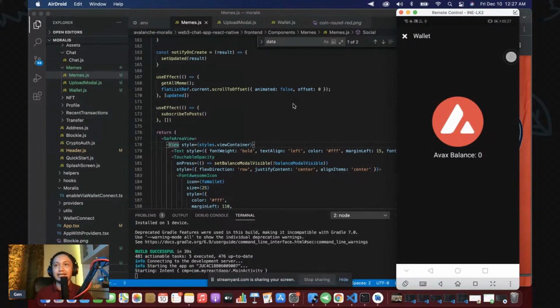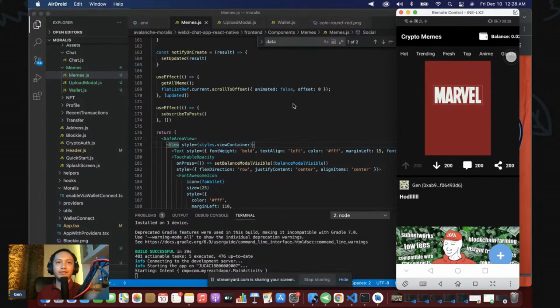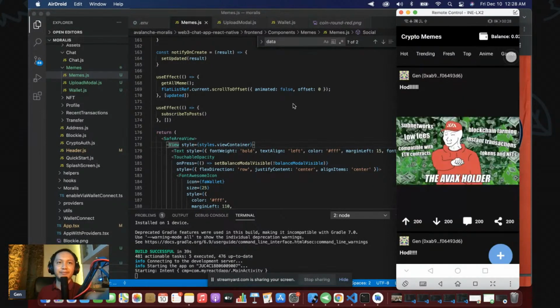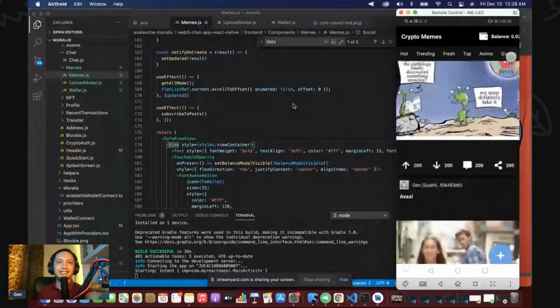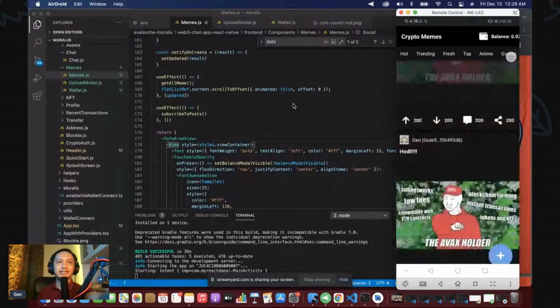So that's the gist of the app that we're going to be trying to show you. And at the same time, I'm going to try to teach you how to build this later on. So that's how it looks. Here we do have a couple of memes already uploaded that I've tested.